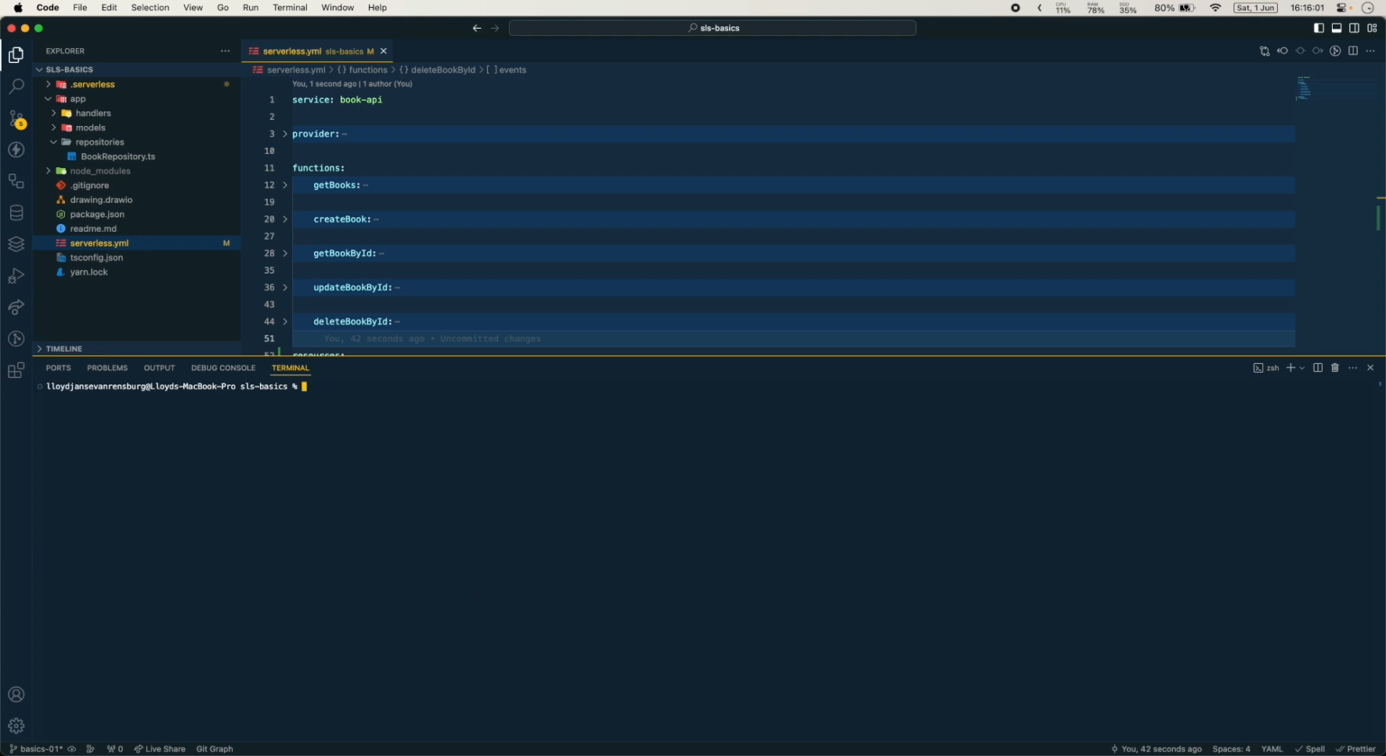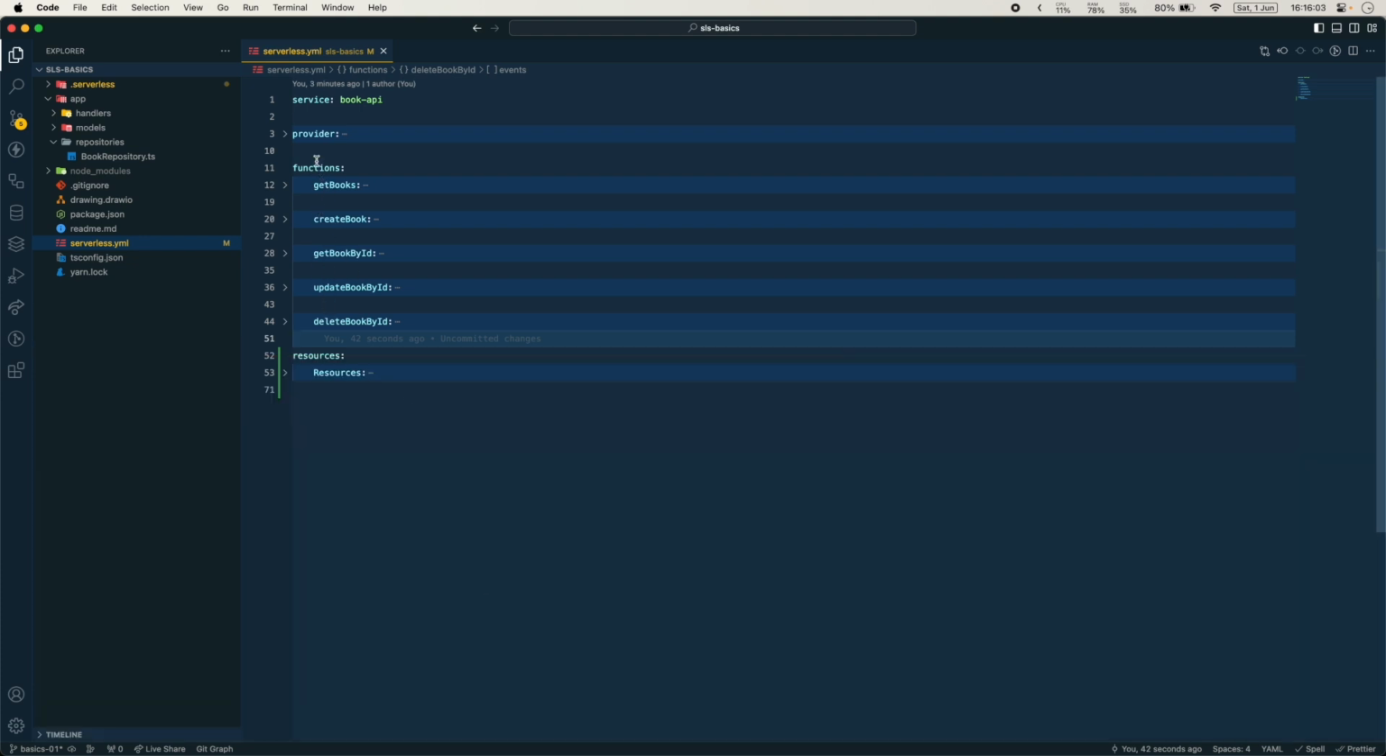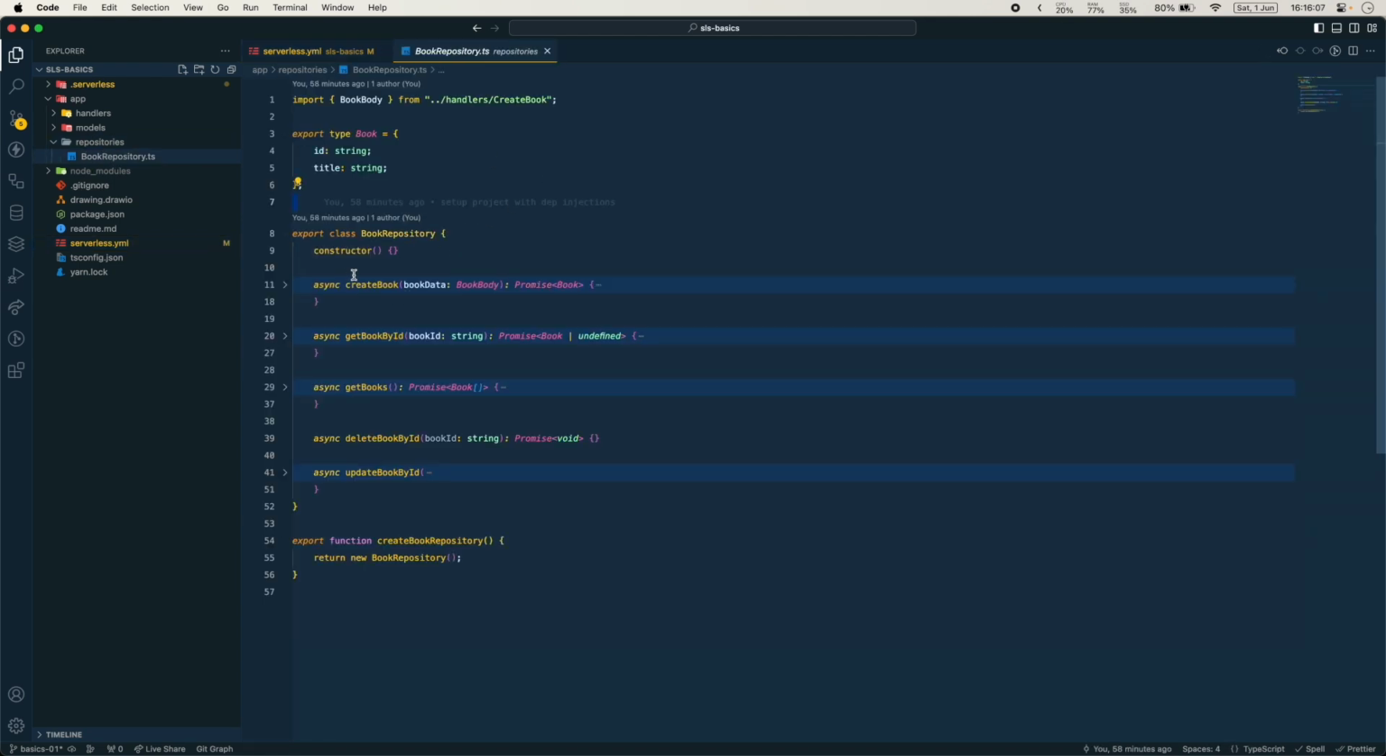Now I want to be able to interact with this table through my repositories. So I have these functions: creating a book, getting a book, get books, delete book, update book. How do I do this and talk to that DynamoDB table? Well, we're going to be using the AWS SDK, and we will get that installed and set up right after this.